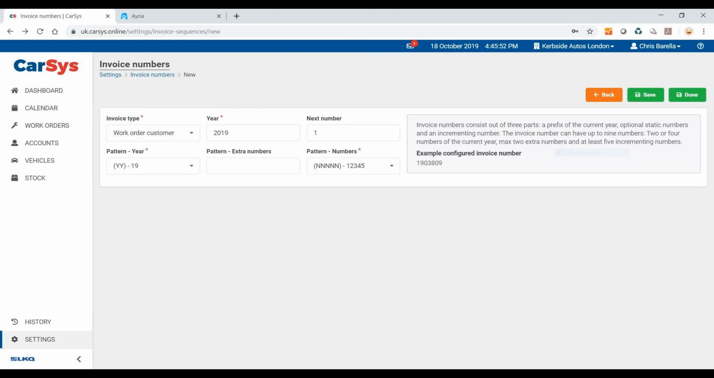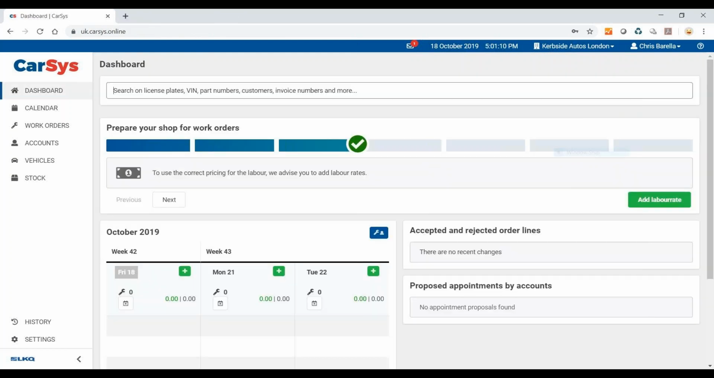Select Work Order Customer from the Invoice Type drop-down, add the current year, select the pattern type, so that's a 2-digit or 4-digit year, and that's probably all you need to do. When you are happy with the example format in the right-hand box, press the green Done button. Click on Dashboard once again, and you will see that we have moved forward a further step.